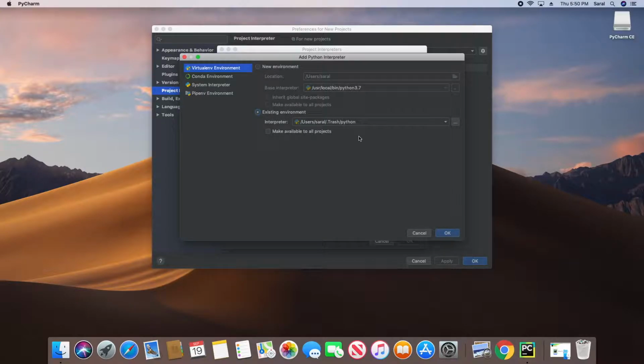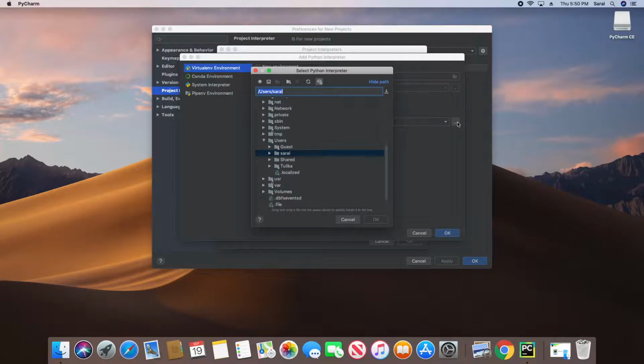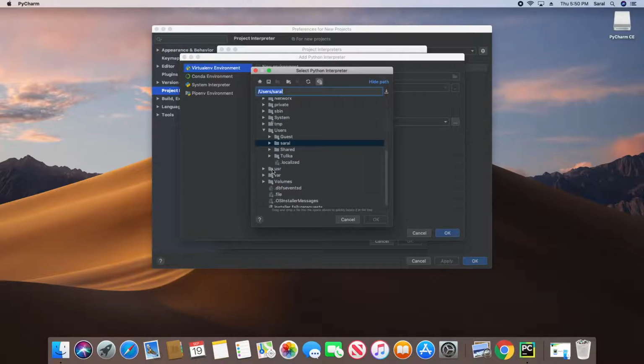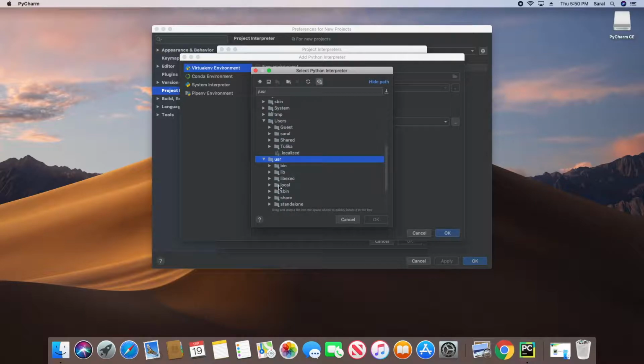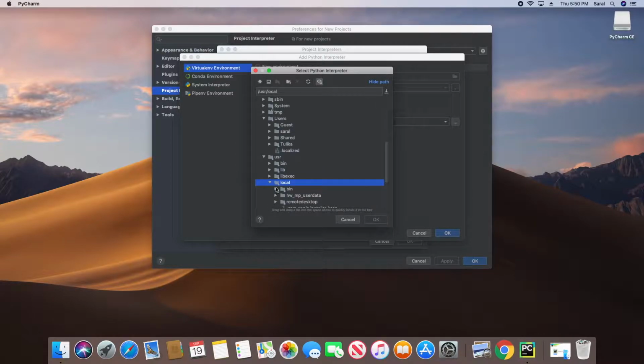Now this is a very complex process. A lot of YouTubers make it confusing, but I'm just going to keep it simple. I'm just going to ask you to follow exactly what I do. I click on the browse button, which are these three dots. Then I select this USR and click this arrow right here. Then I select local and click this arrow right here. Then I select this bin and click the down arrow.